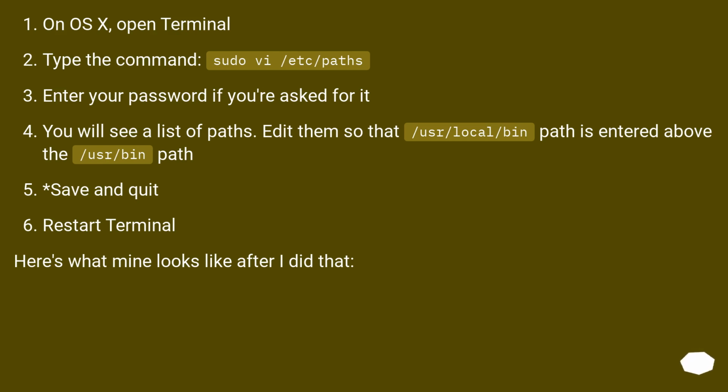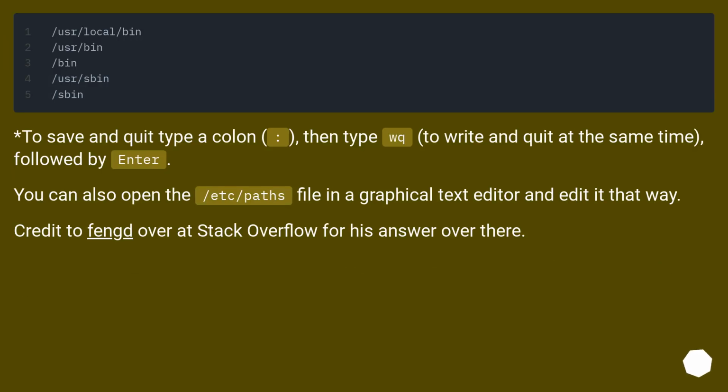Here's what mine looks like after I did that. To save and quit, type a colon, then type wq, to write and quit at the same time, followed by Enter. You can also open the /etc/paths file in a graphical text editor and edit it that way. Credit to Fengd over at Stack Overflow for his answer over there.